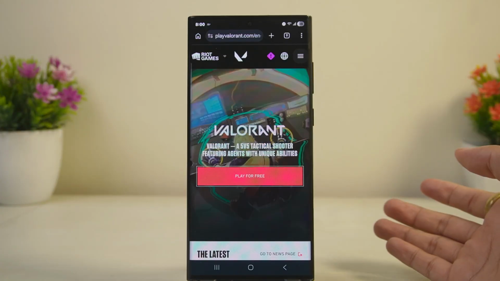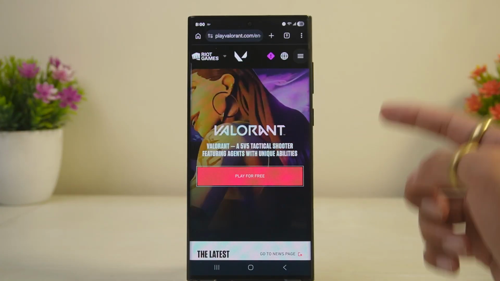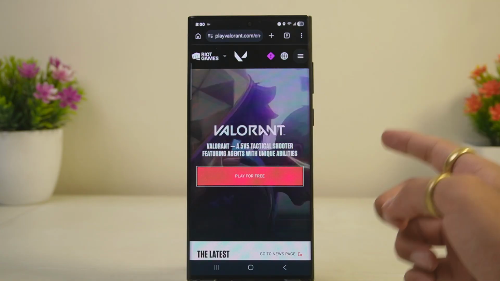How to fix Valorant login error step by step. To fix Valorant login error, first of all, you must clear the cache session data.